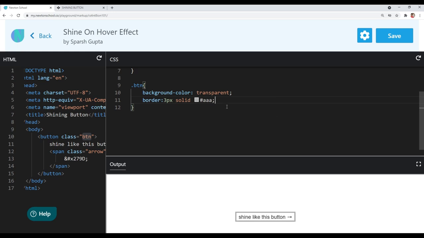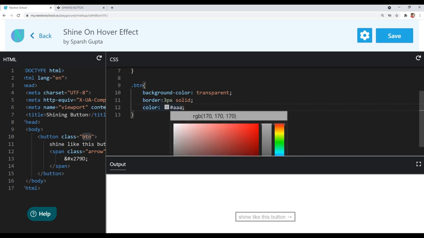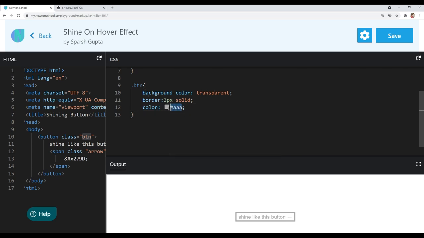solid #AAA in color. Okay, also we want the text color to be the same, so we will give the same color. Or you can also do one thing here: you can remove this color from here, since if we remove the color part from the border shorthand, it will take the color from the color property. So if I use red here, you can see the border automatically becomes red. So if we remove the color from the border shorthand, it will take it from the color property. Okay, so let me write #AAA here.